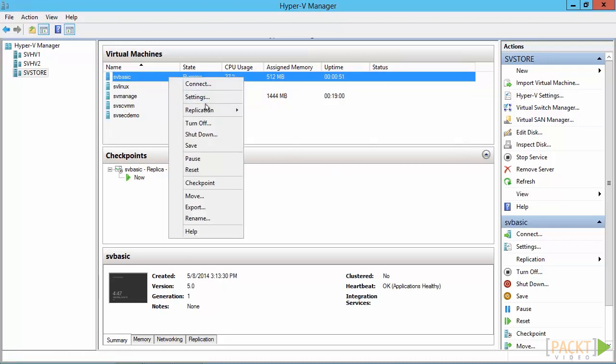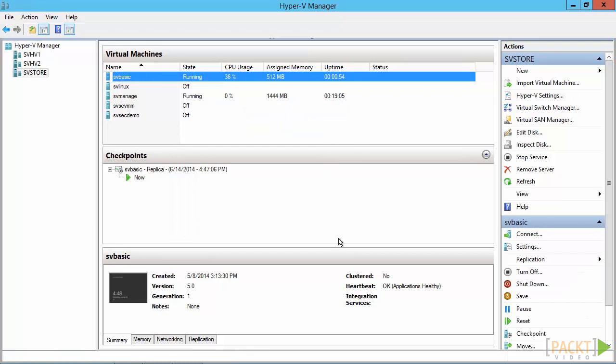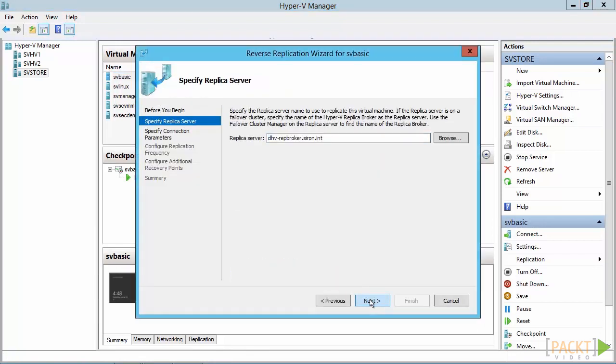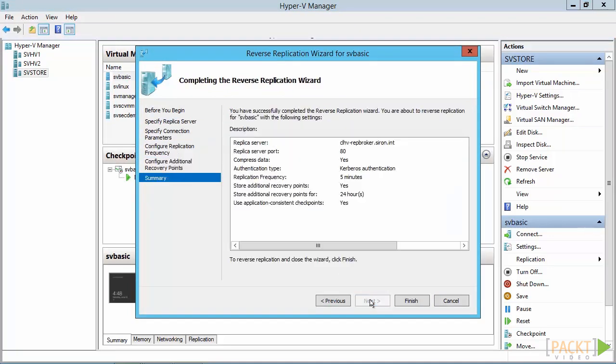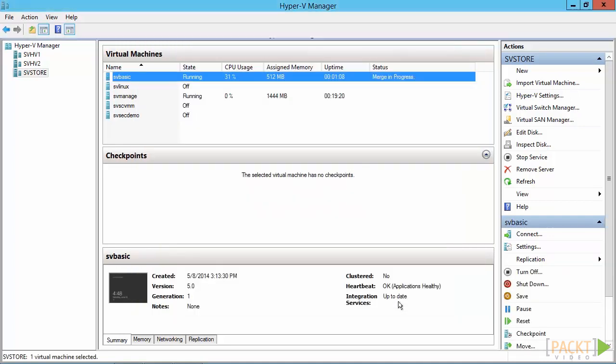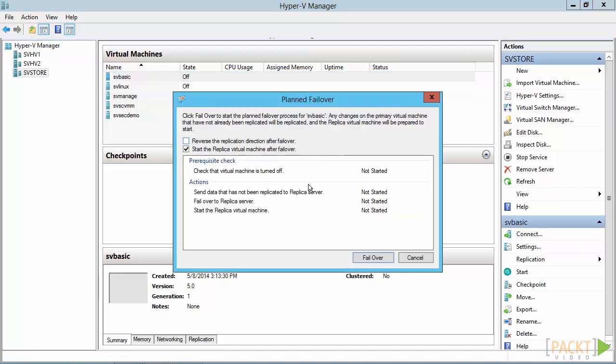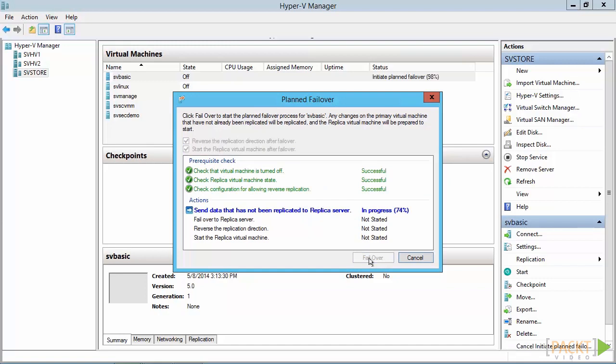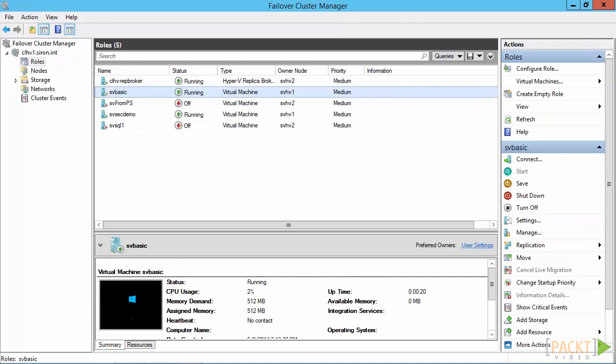To return it, we go through reverse replication, which we could have had it do automatically. To return it, we simply go on the same options in reverse. This time, we'll select all of the options. And now everything is exactly as it was when we started.